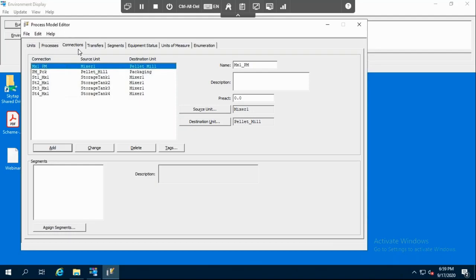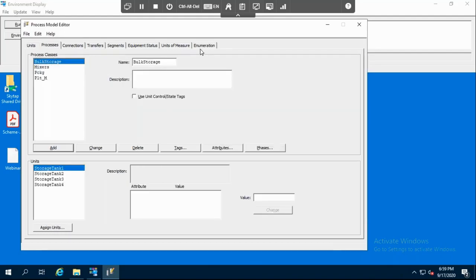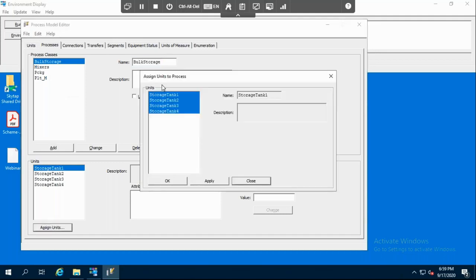After defining the connections, we have to define the process classes. So, as I have already mentioned in the slides, we have 4 different storage tanks for the raw material, which share the same usage, so that we can call them bulk storage. We just type here bulk storage, we add, and then we assign units. The units for the bulk storage are storage tank 1, 2, 3, and 4.